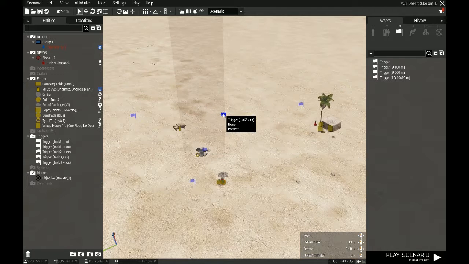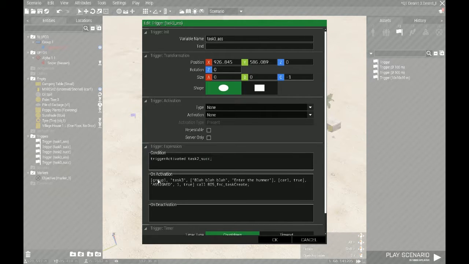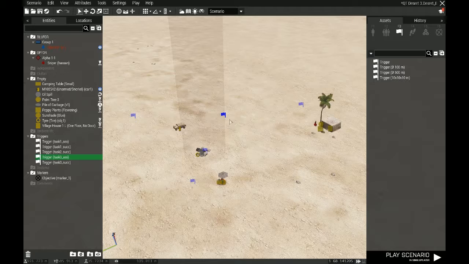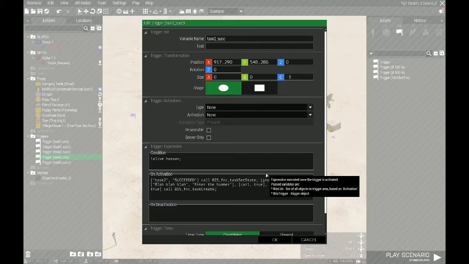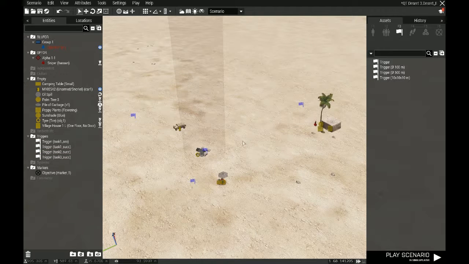And the same with this one. I'm going to take this one and move it into this one. So this will now both succeed task 2 and create the next task. So now we're down to 4 triggers: 1 to create the initial one, 1 to succeed the first and create the second, 1 to succeed the second and create the third, and 1 to succeed the third. I could even get rid of this one, as I mentioned plenty of times, but that means the notification won't show. So I'll keep this one on a delay.